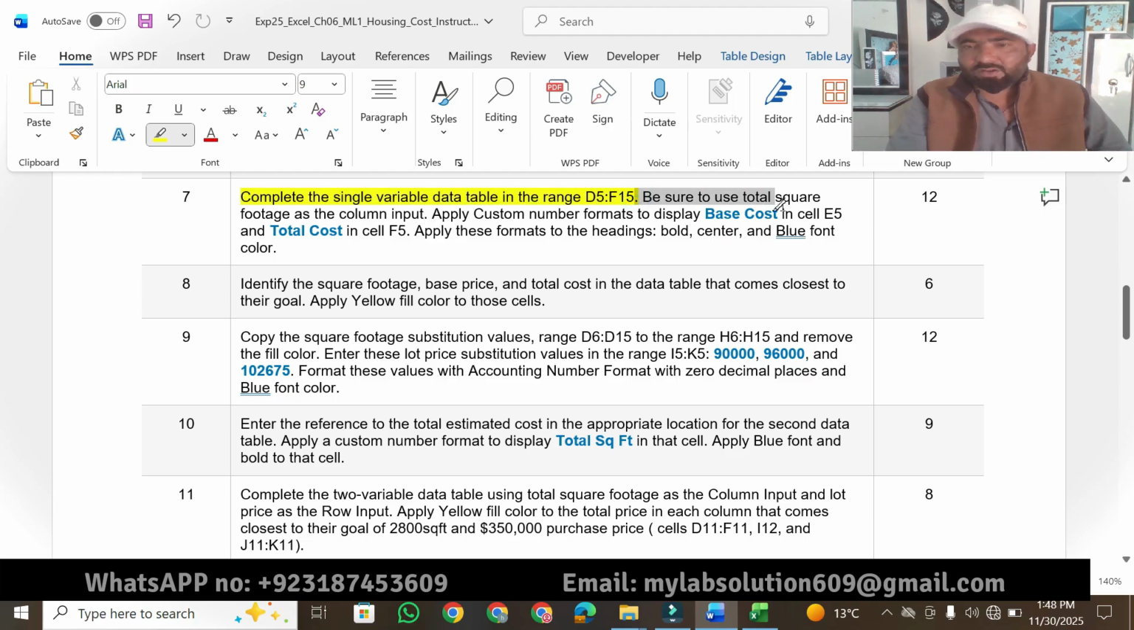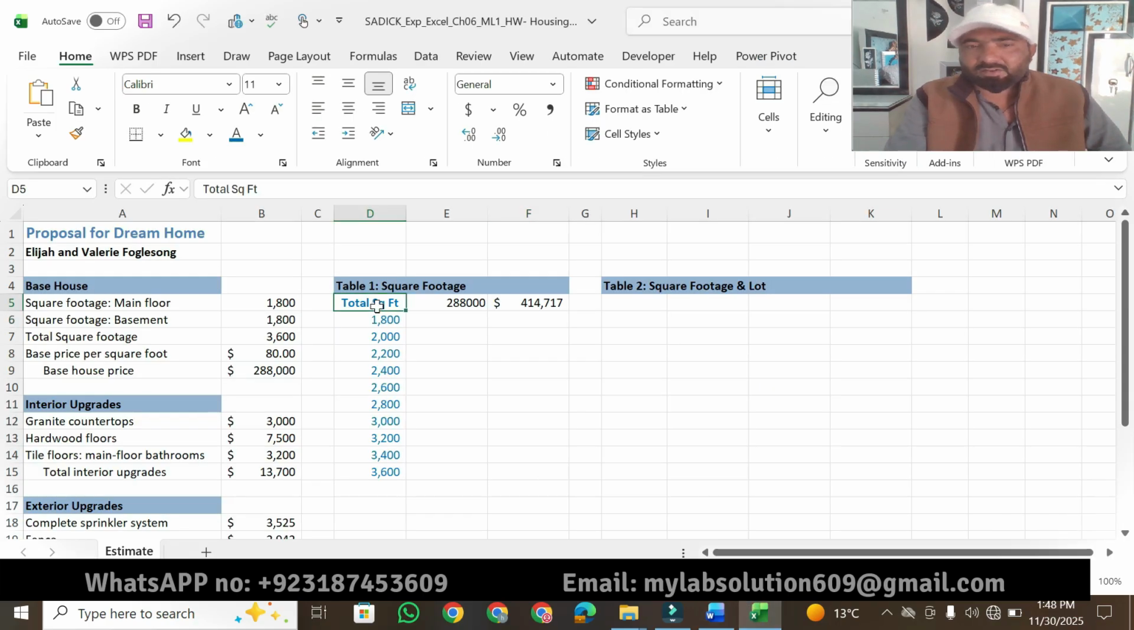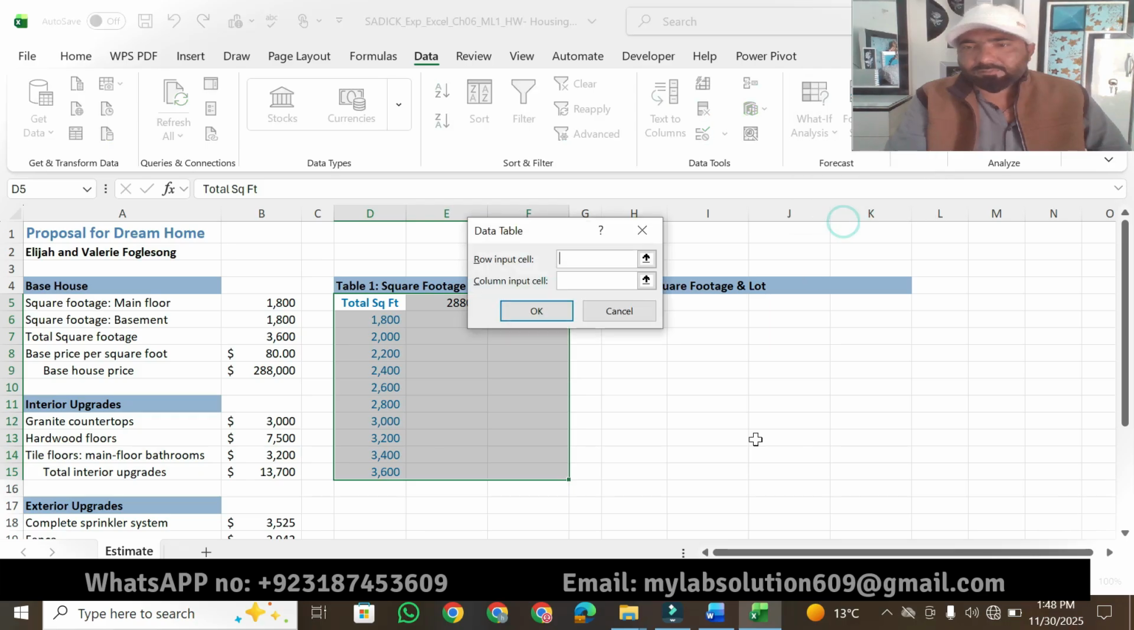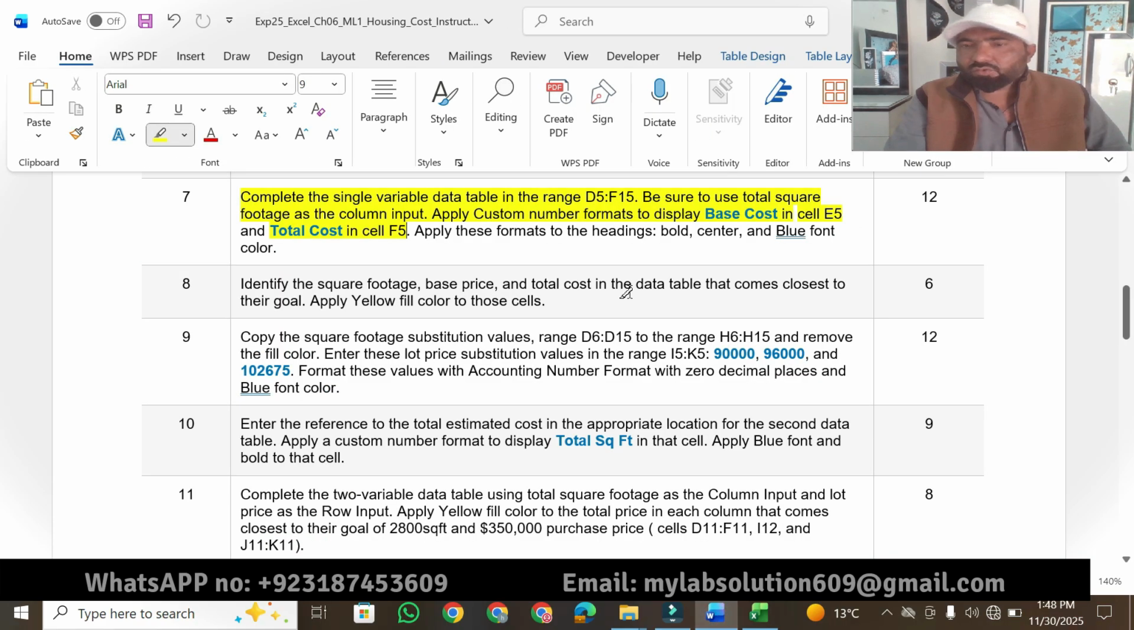Be sure to use the total square footage column as input and apply a custom number format to display base cost in cell E5 and total cost in F5. Okay, now we have to complete a single variable data table in the range D5 to F15. Then click on Data. There is Data Table. For a single variable, we have to use the column input.